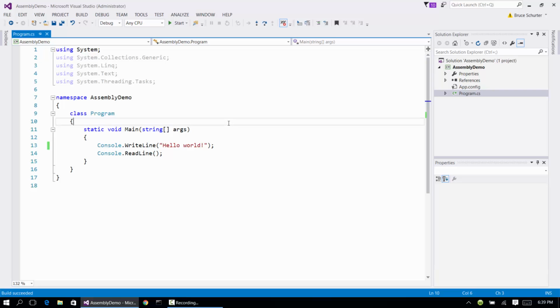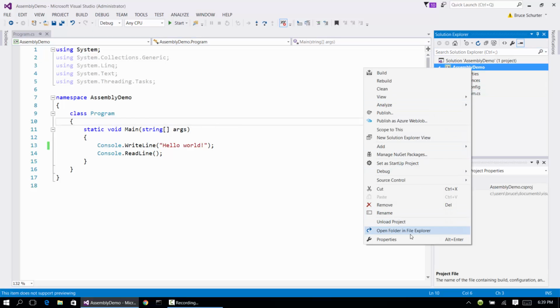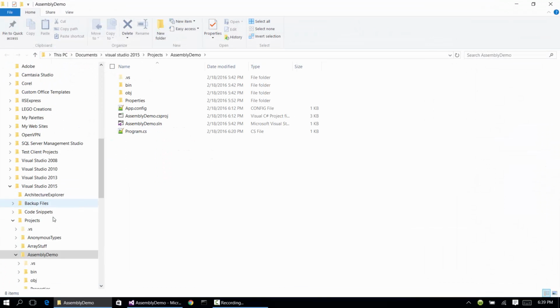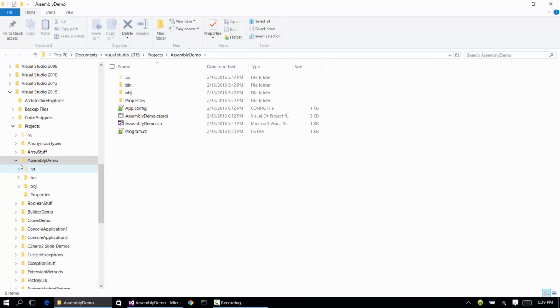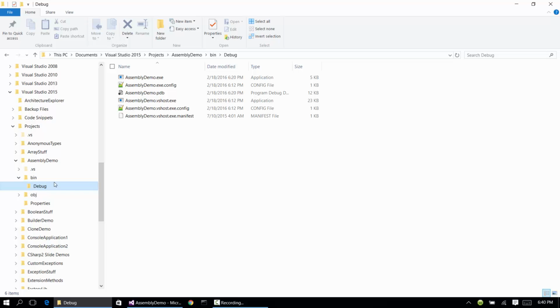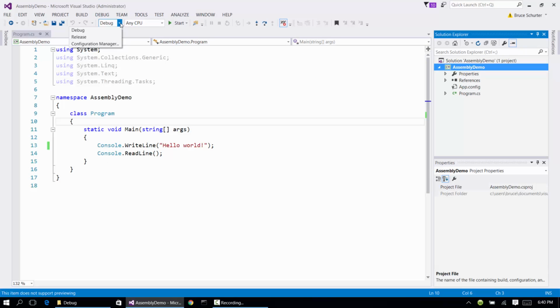I can find this executable file by right-clicking on the project and selecting Open Folder in File Explorer. And then I can expand bin, which is where it puts the binary files or the compiled files, and select debug. I know it's debug not only because it's the only folder under bin in this case, but because that was what was selected as the solution configuration up here in the standard toolbar.